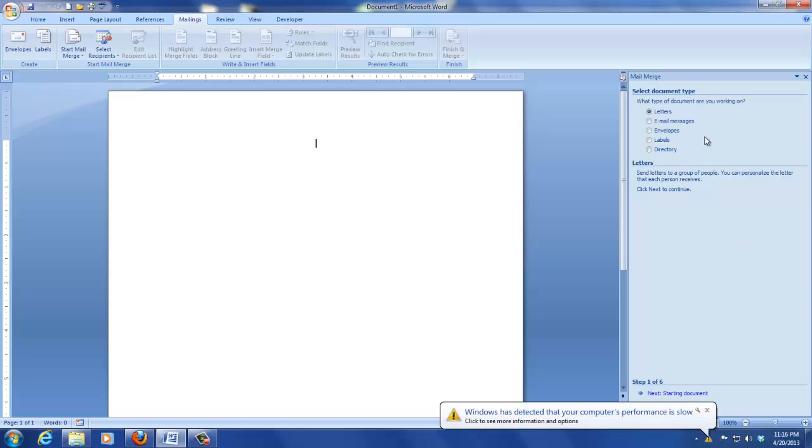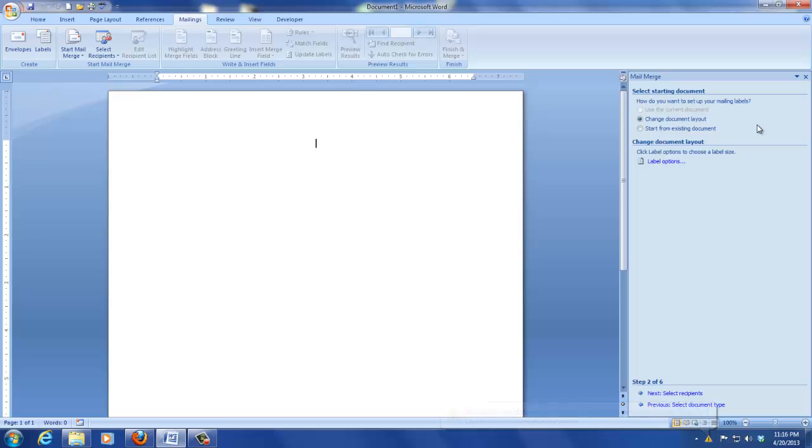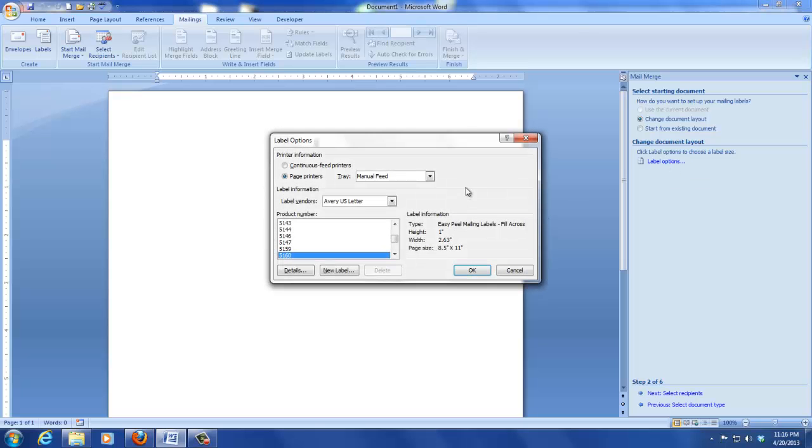First step is selecting the document type. We want to make sure that we click on Labels. Proceeding on to the second step, we select the starting document. We are going to be changing the document type because it is a label form. We want to change the document layout by choosing the label option. Now I'm using Avery product number 5160 as my label sheet, so I will press OK.